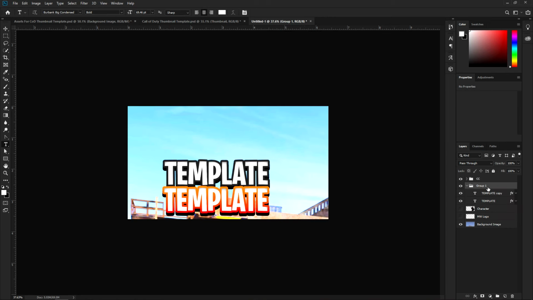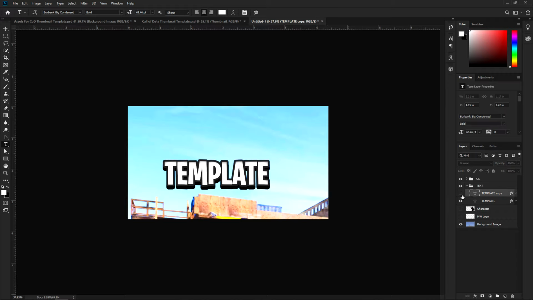Then you're going to want to have both of your layers grouped. Once you have that, label it text, just because it might get a bit complicated. What I also like to do is name the text layers 1 and 2. So 2 will be the bottom one, even though it's on top.